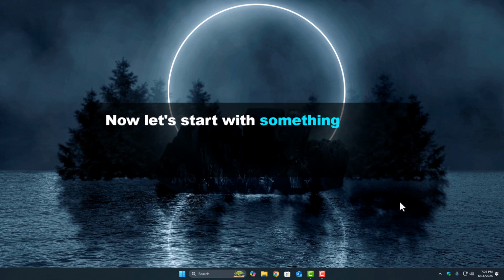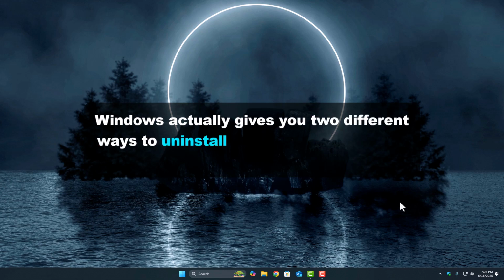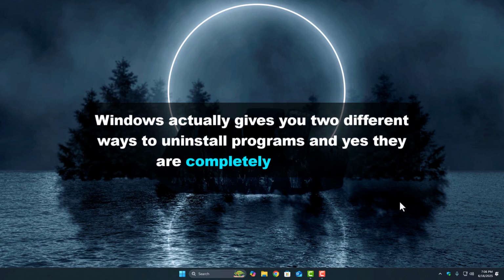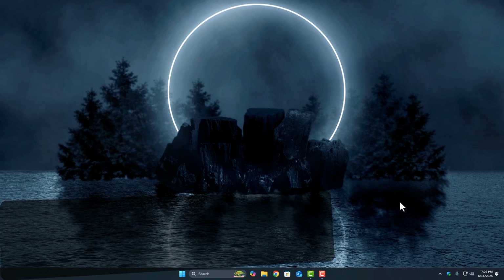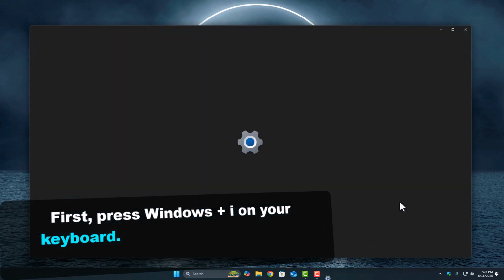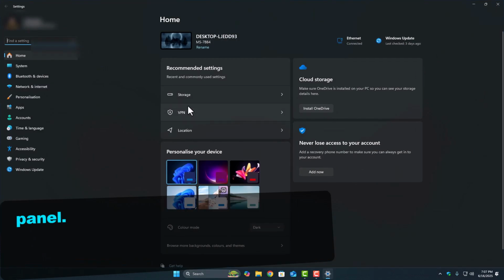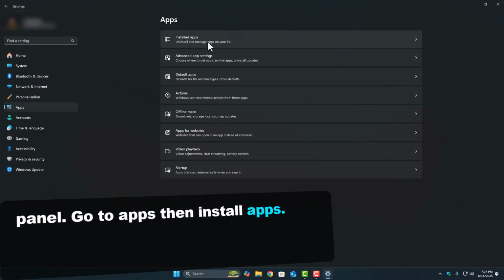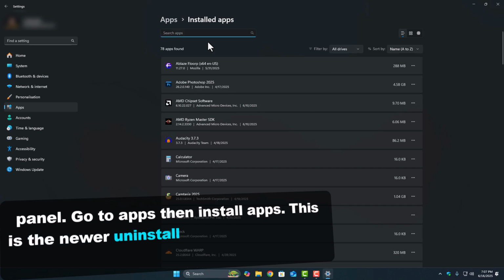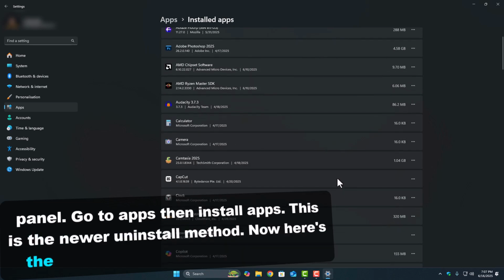Now let's start with something a lot of people overlook. Windows actually gives you two different ways to uninstall programs, and yes, they are completely separate. First, press Windows I on your keyboard. That opens the settings panel. Go to Apps, then Installed Apps. This is the newer uninstall method. Now here's the other one.